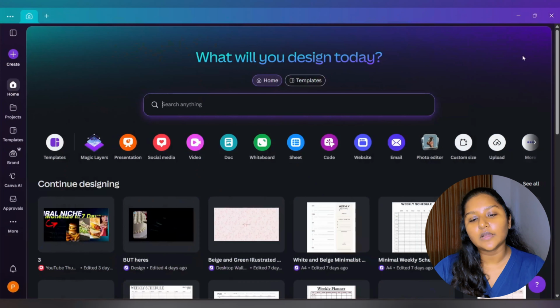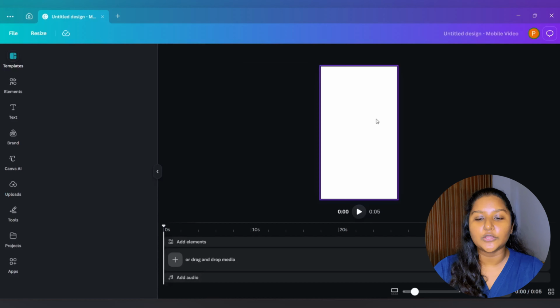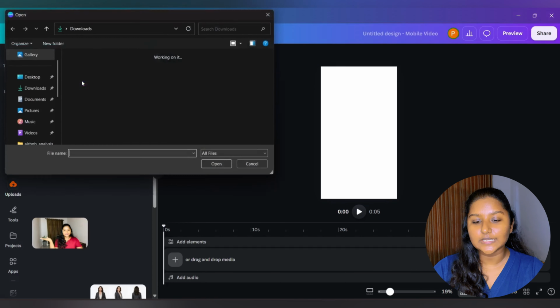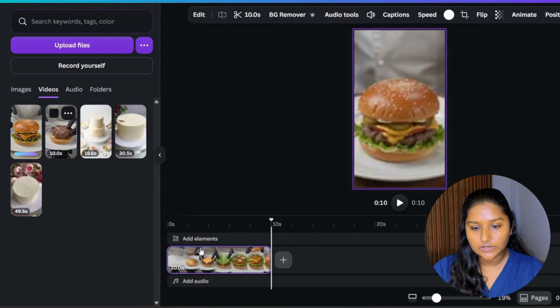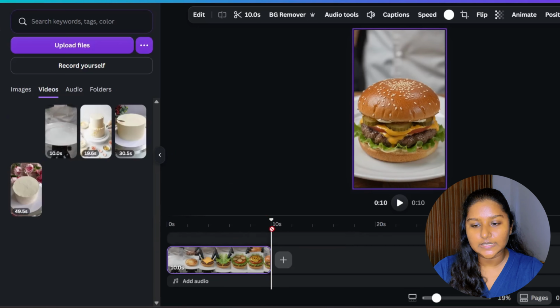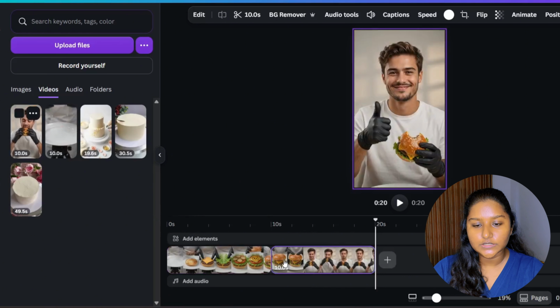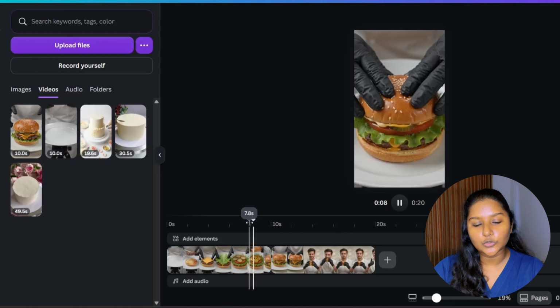For that, you can use any video editor. Here, I'm going to use Canva. Open Canva and create a new mobile video project. Now go to the upload section and upload both video clips. Add the first clip to the first page, then add a second page and place the second clip there. Right click on each video and choose set video as background. And now let's play the two clips together.